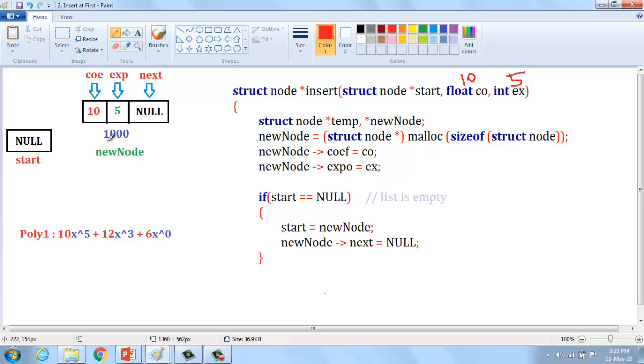I'm going to create a new node for that. In a linked list we have 3 fields for the polynomial. One is coefficient, second is exponent, third is the next, called the address field. Here we are going to create 2 temporary pointers, one called temp, another called new node. I already discussed this many times. Malloc is used to allocate memory for a new node.